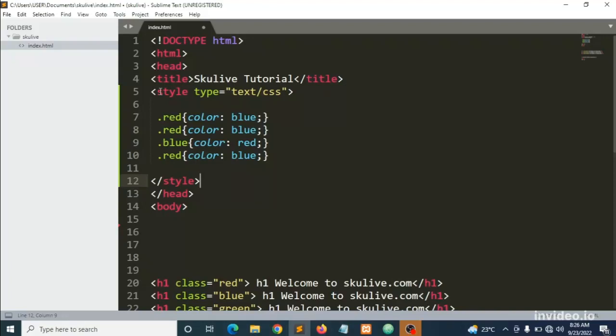So I'll see you in the next session where we're going to be working with external CSS and start our project proper on how to create a website using our HTML, CSS, and as we go on, JavaScript.